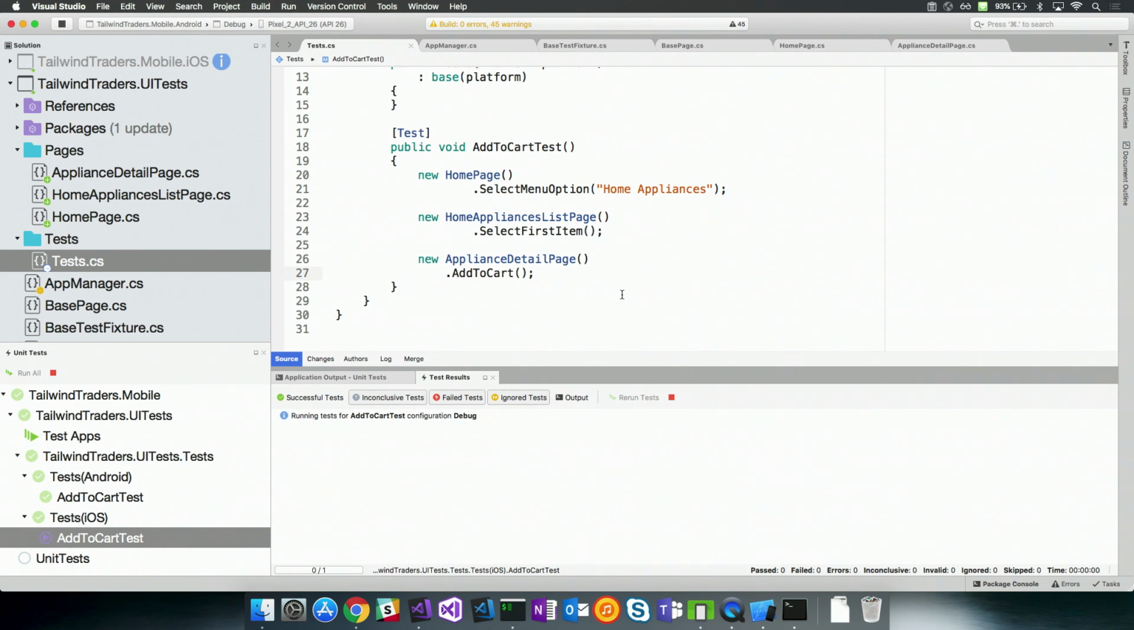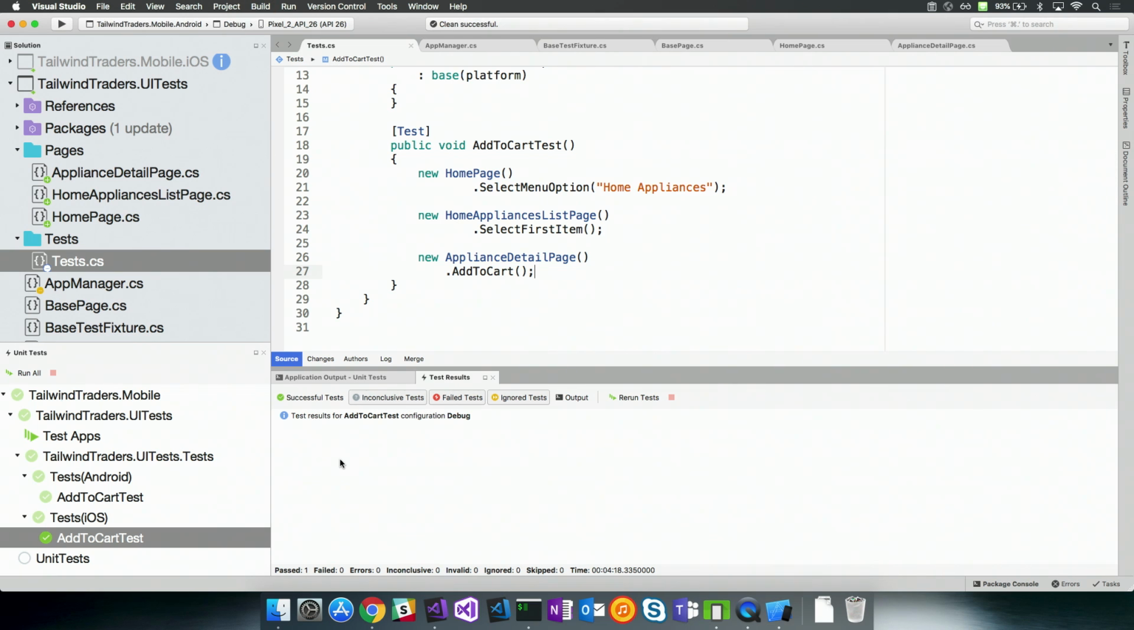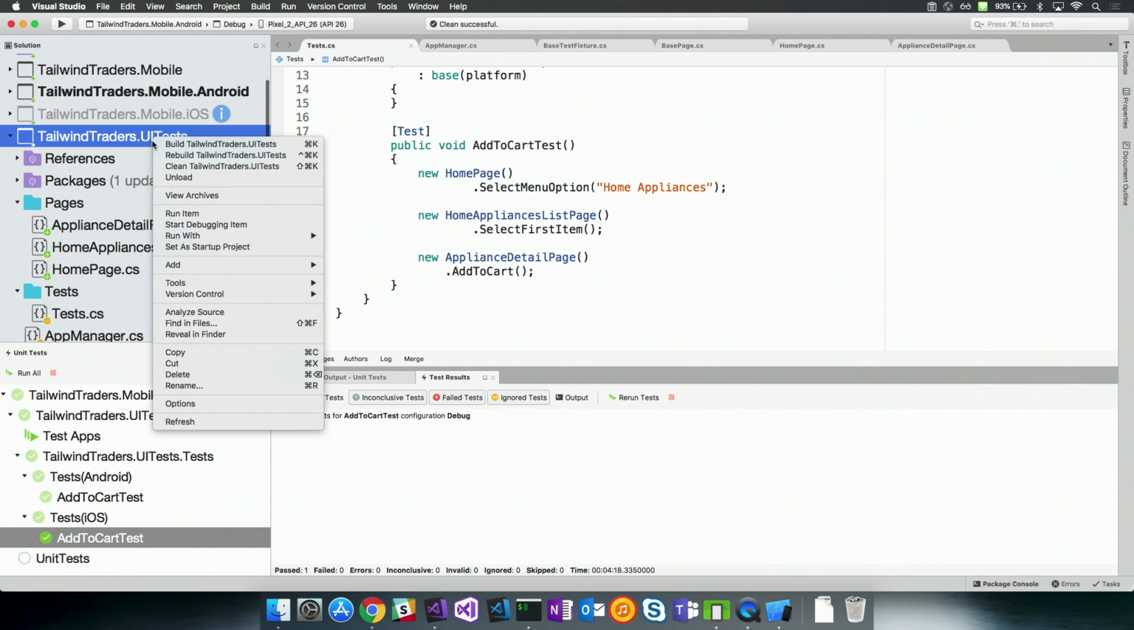Exactly. Very cool. So let's see if we have everything working correctly so far. I'm going to quit out of this. Let me quickly build our UI test. Oh, nope, I did not build my UI test.